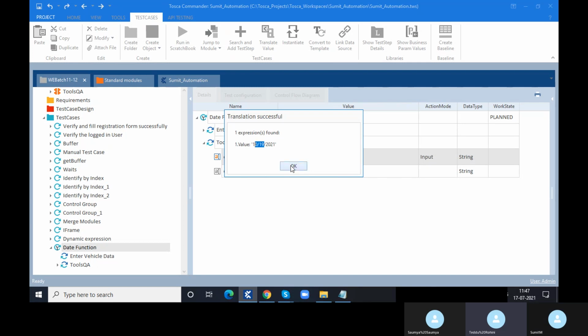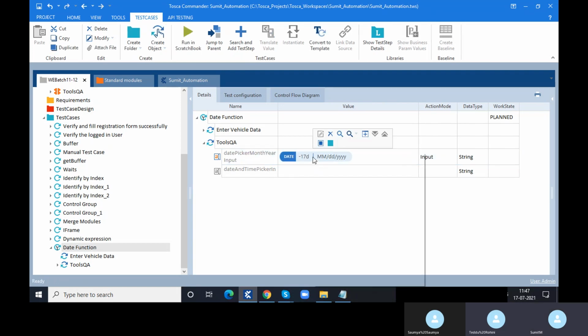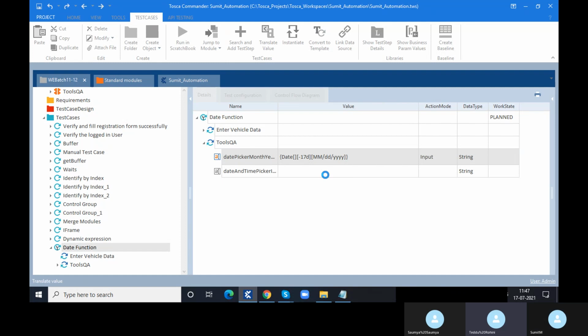Okay, let's say you want to subtract, you want to go into the past. Let's say for getting the first of this particular month, I know the current date. I'm explicitly doing this. So I want minus 17 days. Backdated date. Okay, so let's translate this value.